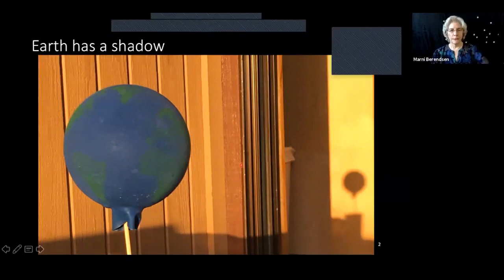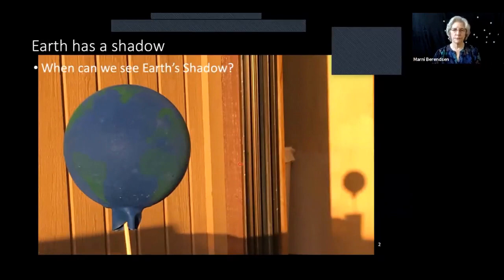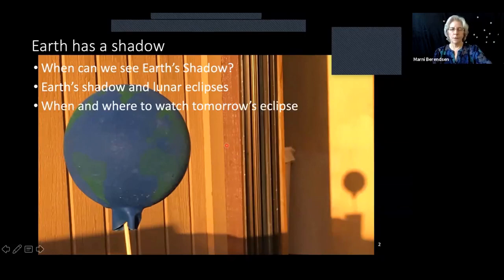Now, so here's the outline for my talk. The first is, when can we see Earth's shadow? Then what Earth's shadow is and the correlation between Earth's shadow and lunar eclipses. And when and from where to watch tomorrow's eclipse. I hope a lot of you already have your spot chosen, but for those of you who don't, I'll give you a couple of tips, and then what you might need.